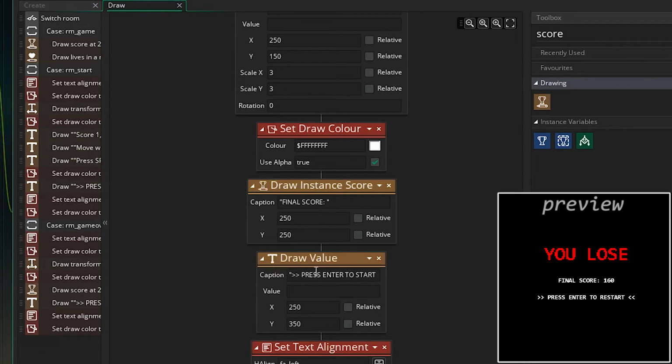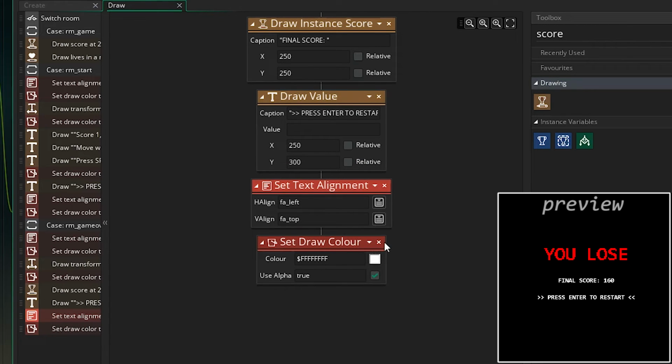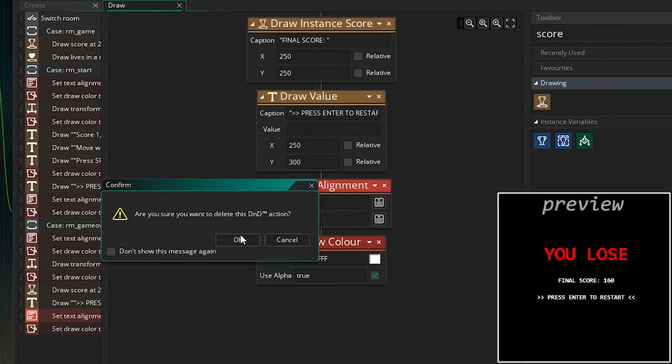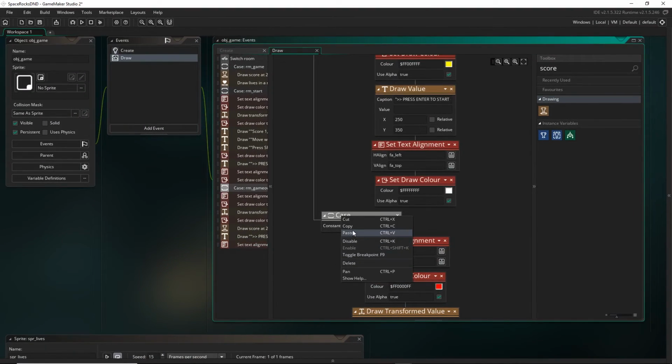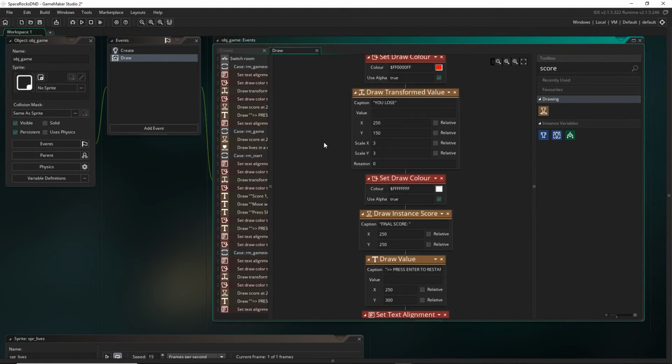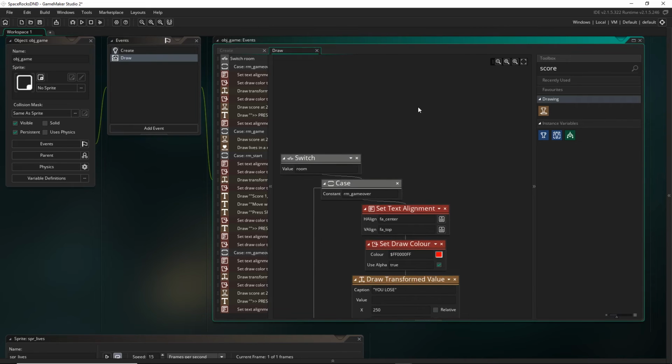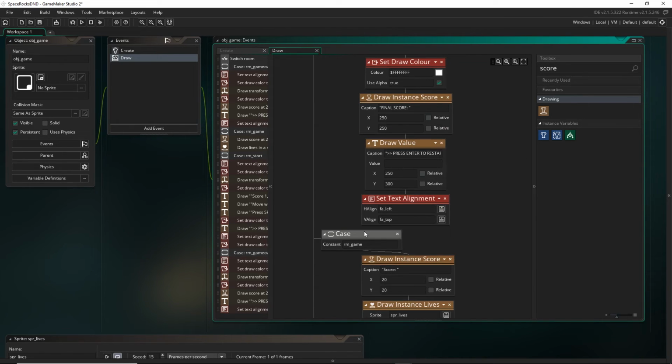And I'll just say press enter to restart. And we'll leave it 250 by 300. All right. And we don't technically need this because it's still set to white. All right. And now let's duplicate this one more time. So copy and paste. And it's moved to the start, but it doesn't actually matter. It doesn't matter what order these are in.